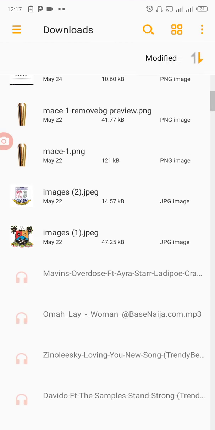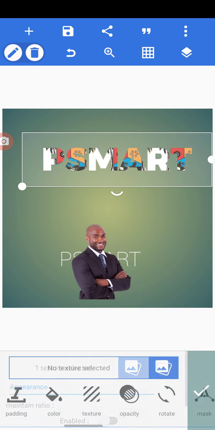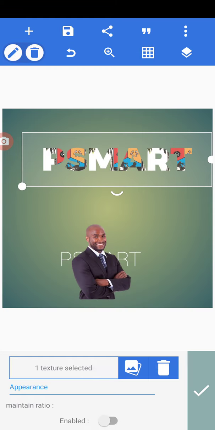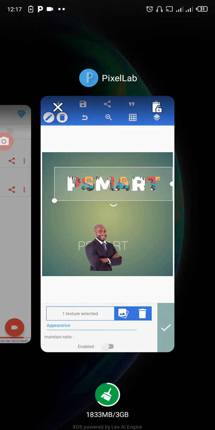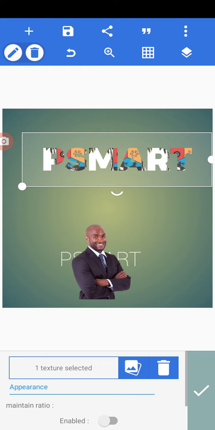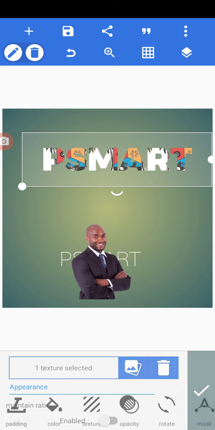So it's going to power clip this. Can you see, guys? It's power clipping an image inside the text itself. That's the meaning of texture, and that is what I made use of in the ID card design to have my photograph in that circle shape.